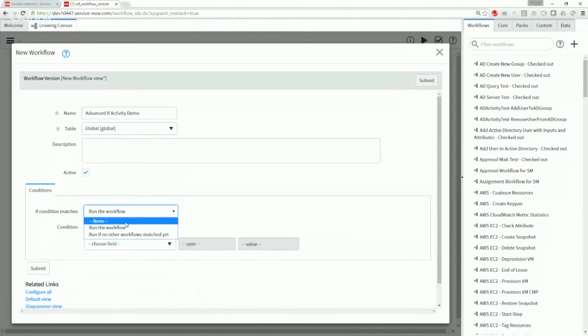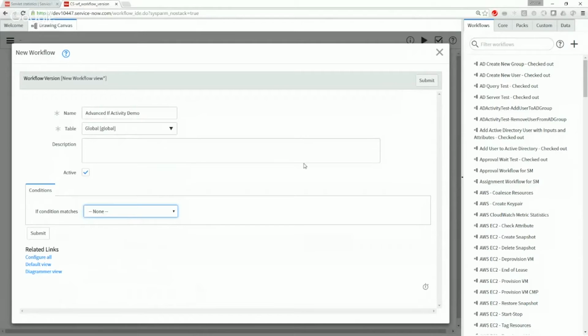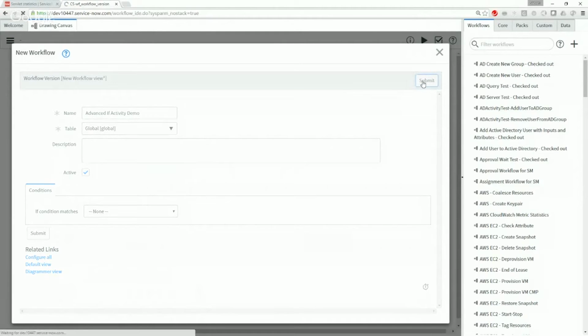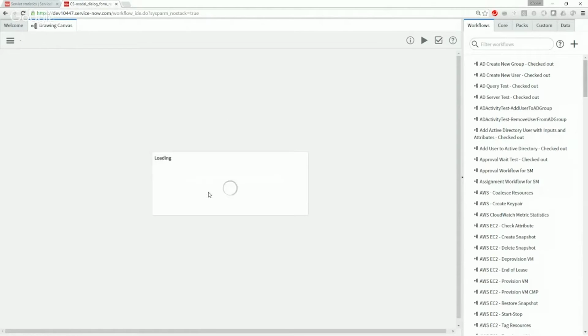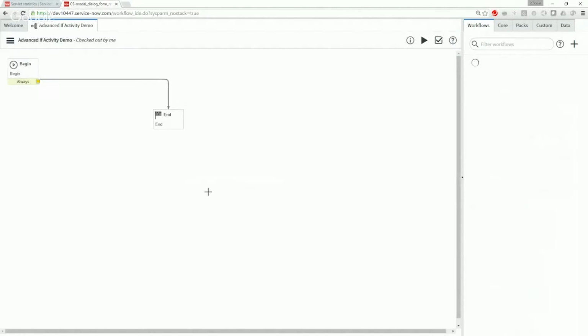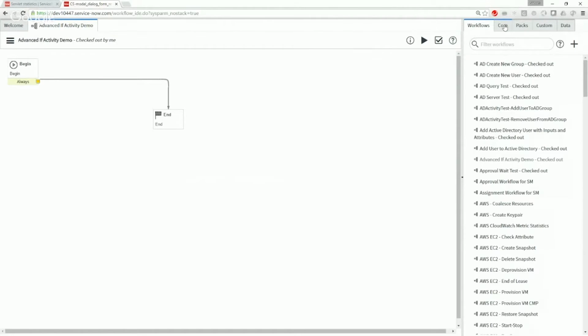Now the other thing I'm going to do is, because this is a demo, I'm going to just turn off all condition matches. By the way, global is a base level table and has very few fields in it. So I'll go ahead and hit submit. Wait for it to come back here.